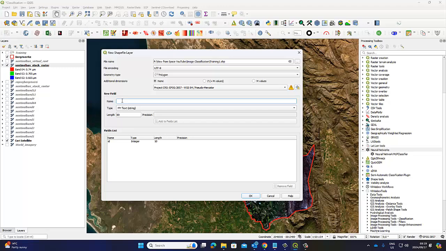Now we're going to add the fields. I'm going to add a class field, call it class, of type text, leave the rest as it is, and add it to the field list. So there's what I'm going to capture: the class, and I'm going to give it a number. Water would be number 1, another class number 2, et cetera. Now I've set up my training file, my training database.